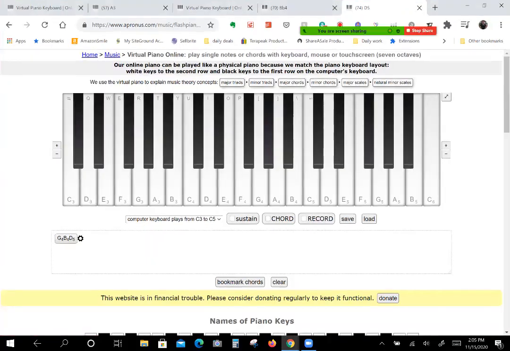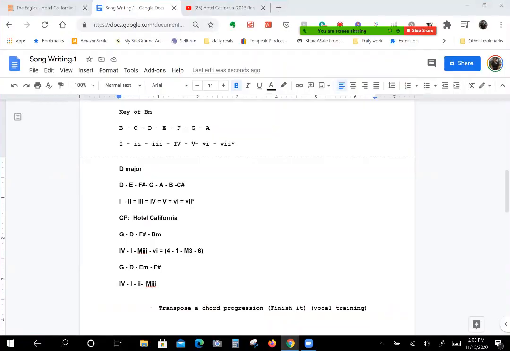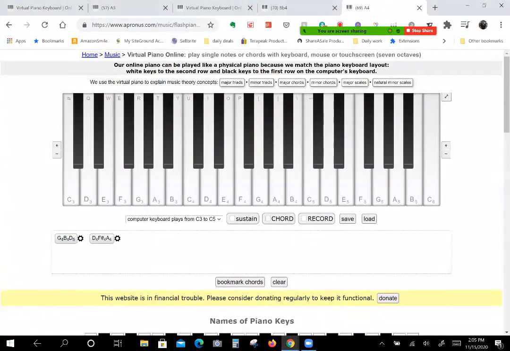Then we'll do D, fold it down, E, F sharp, A. So this is a good opportunity for you to work on the chords, etc. Then when we want to play it, we can just hit the sustain and then start playing it.